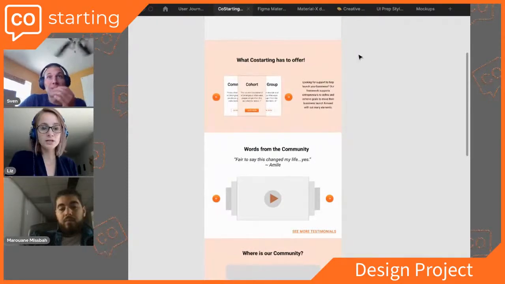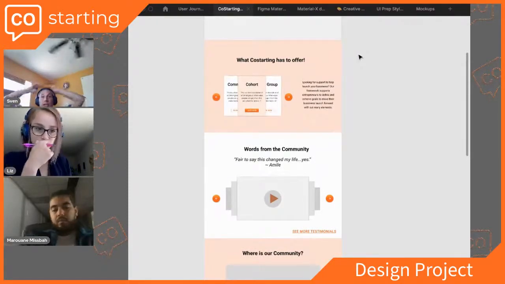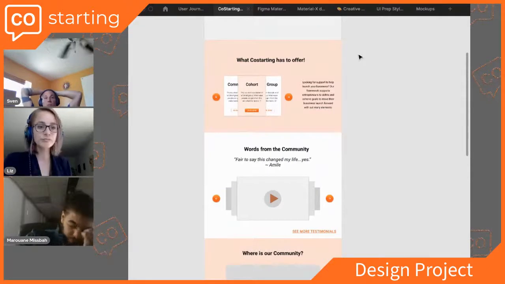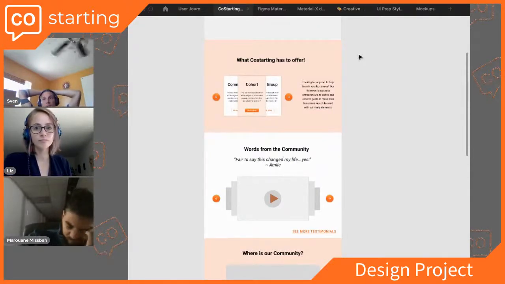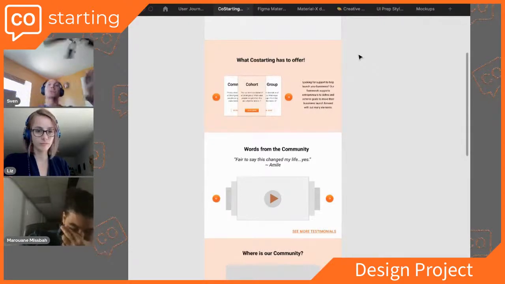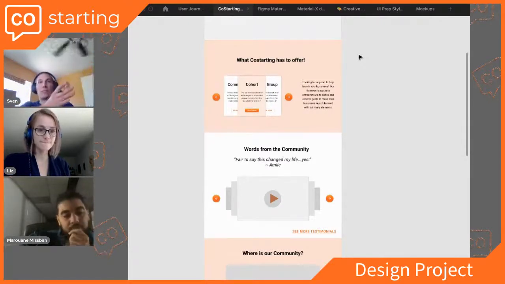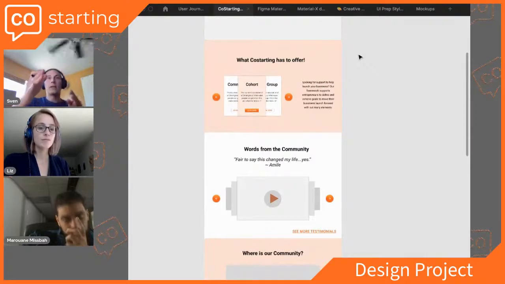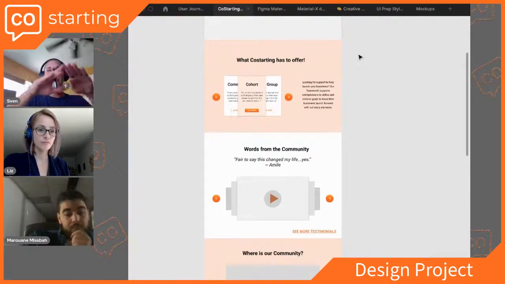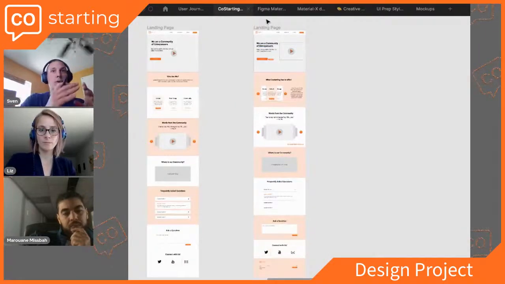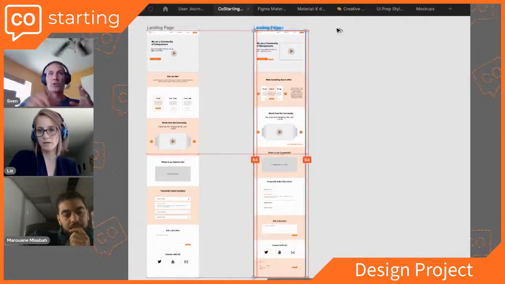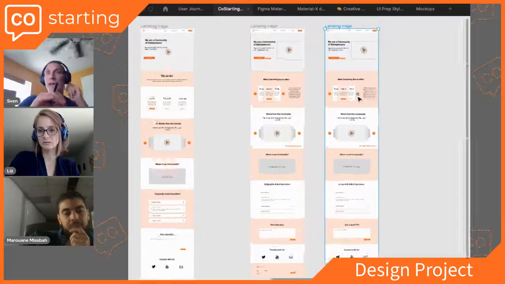So just to be on the same page. Oh, sorry. There too, what CoStarting has to offer, I think that's good. Because if we do it this way, if it's split, if you don't have a preview, only cohort is currently in the foreground. And then, I don't know, 5 seconds later, it auto rotates to peer group. It auto rotates to Slack or whatever, what have you.